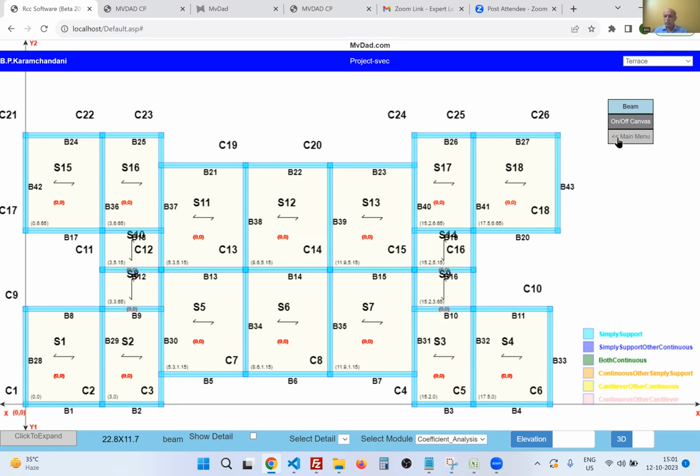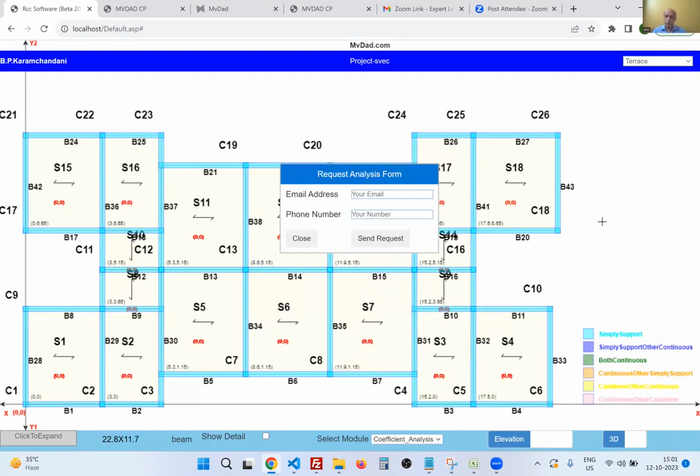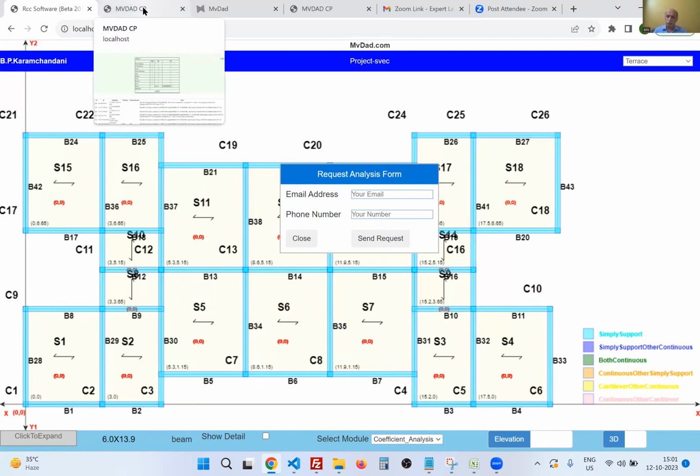Now the rest: you have to request the analysis. You have to send the email address and phone number, send the request. From our side, we will activate the project.